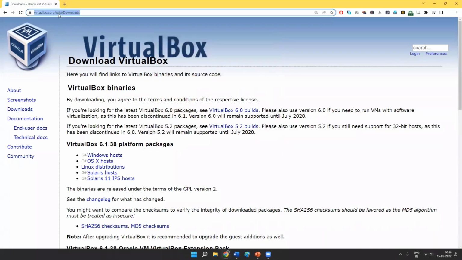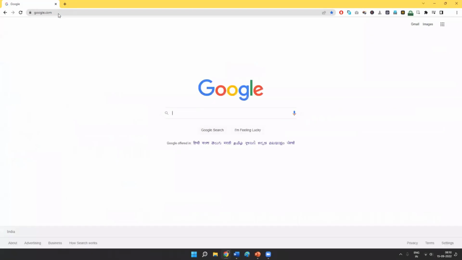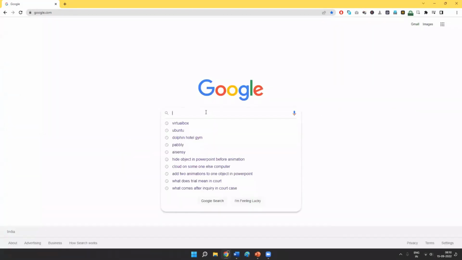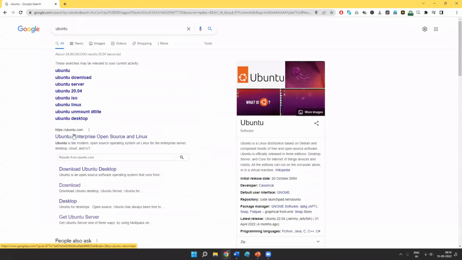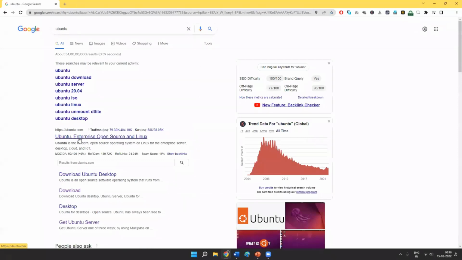all you have to do now is download the operating system. Now let's go to the operating system. Ubuntu is best for us. Let's go to Ubuntu. Click, and when you see ubuntu.com, that's the original website. Okay, let's go there.